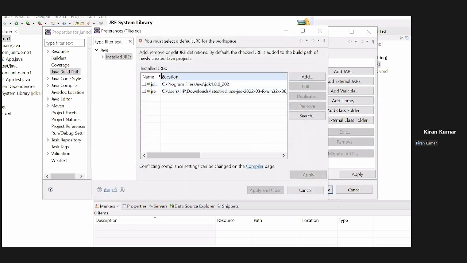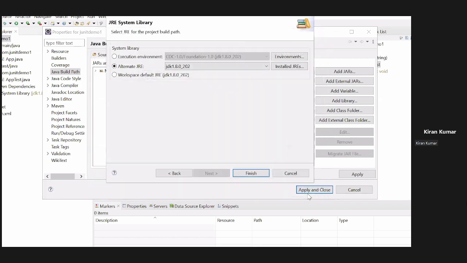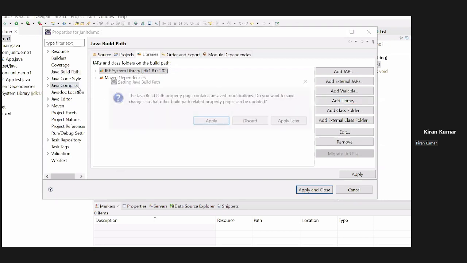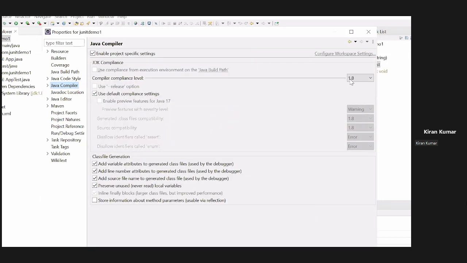Now select this JDK 1.8, which is your JDK 1.8. So your workspace will become JDK 1.8. Click on finish. Now go to Java compiler and select 1.8.